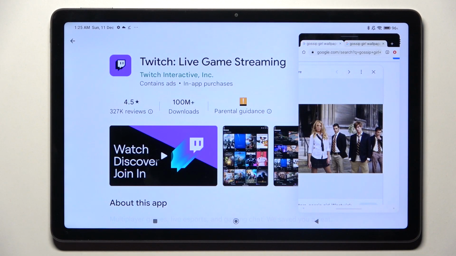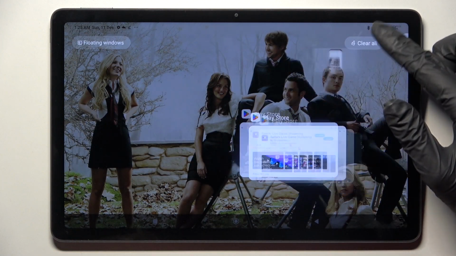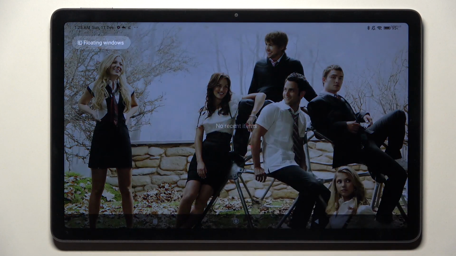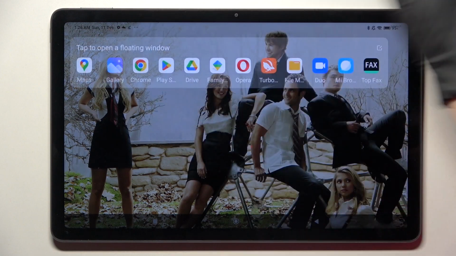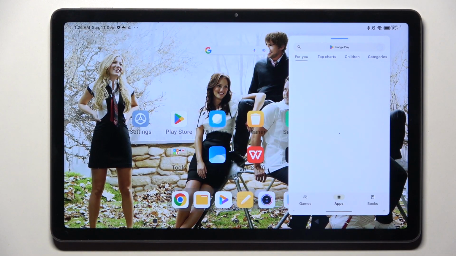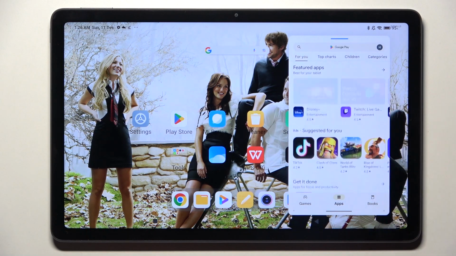If you wish to close your app, you need to access background once again and swipe it. You can also click on this button and tap on floating windows at the top left corner instead. Now select one of your apps from here and use them the same way.